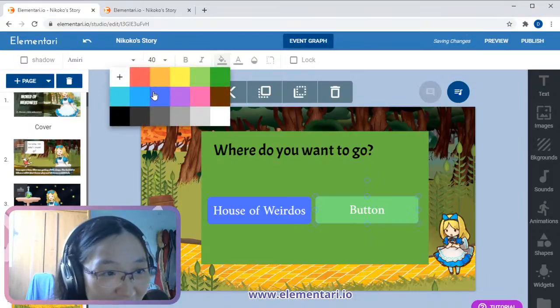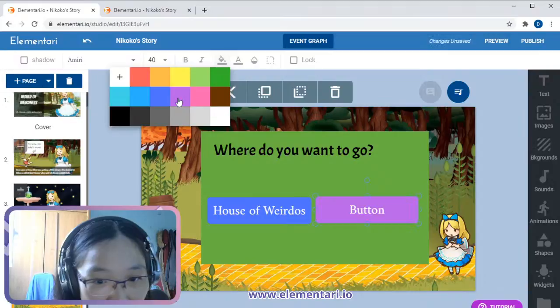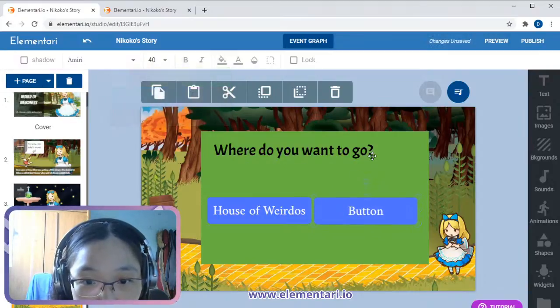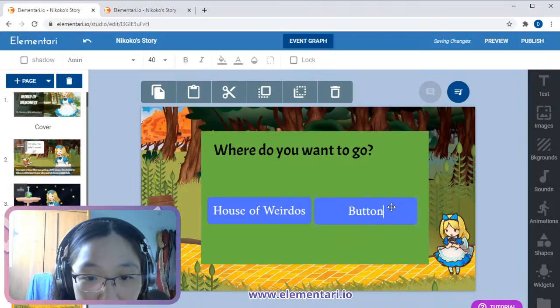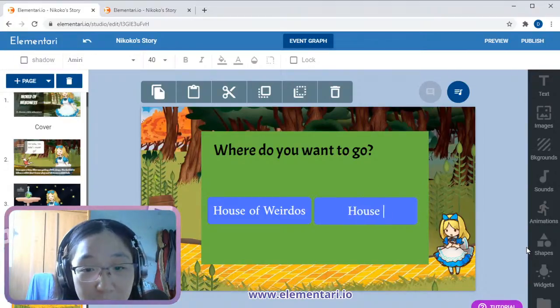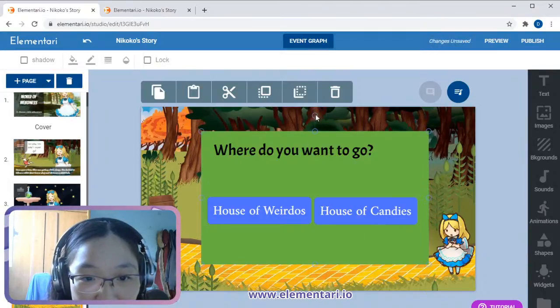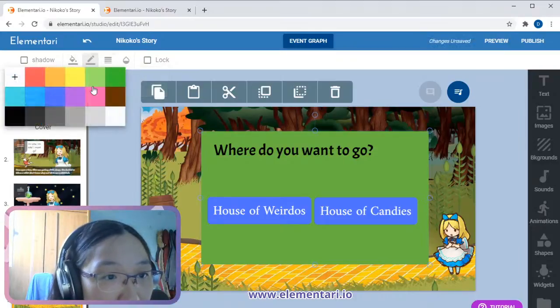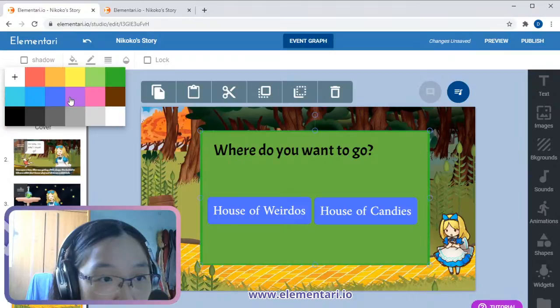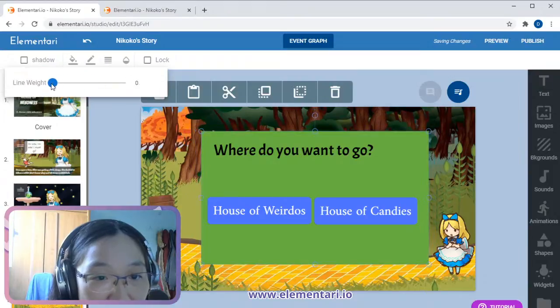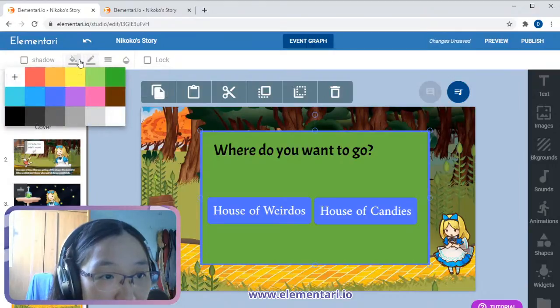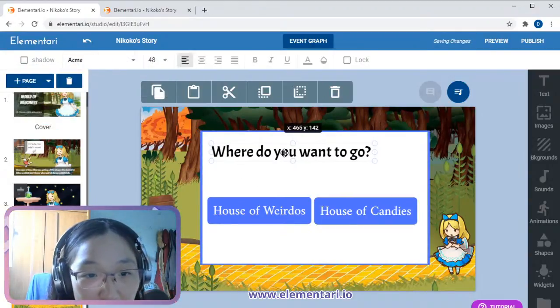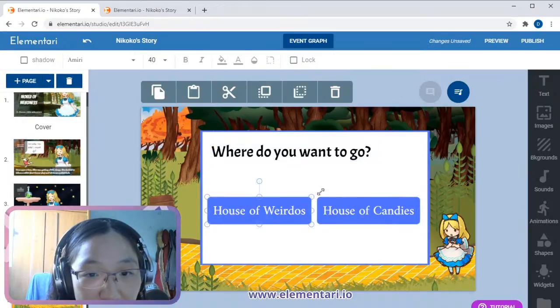Okay, we have Alice in the World of Weirdness, a little town. Okay, so we're gonna make them blue because we can. Okay, so we're gonna say House of Candies, sure. House of Candies. And I'm actually gonna make it so we have line weight, which basically makes the line thicker around the border. Yeah, so I actually like it as white. Let's keep it white. Something like that.